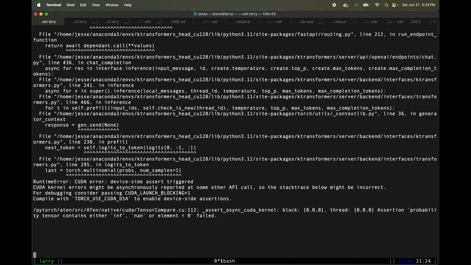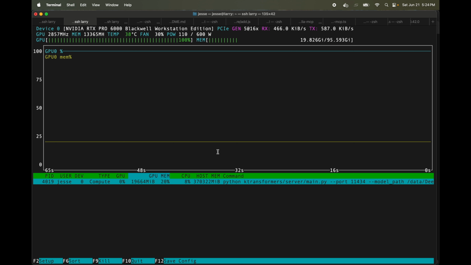So very cool stuff. I'm really a huge fan of llama.cpp, but you just have to realize it's not as VRAM efficient, right? You're using 20 gigabytes of VRAM with ktransformers, and the same model uses like 36 gigabytes in llama.cpp for whatever reason. So, something to keep in mind.